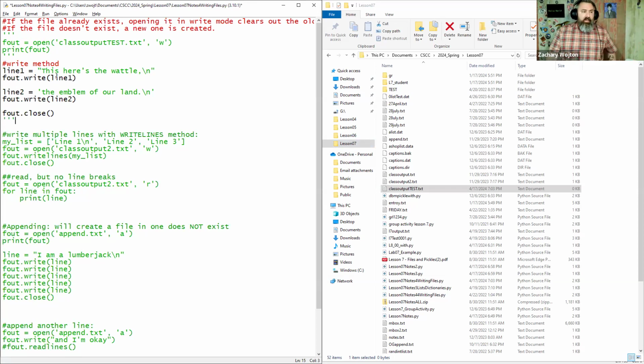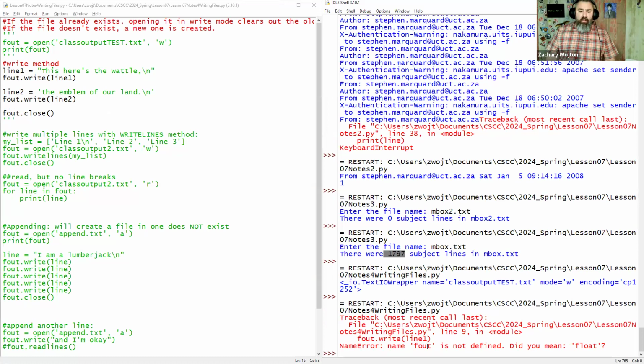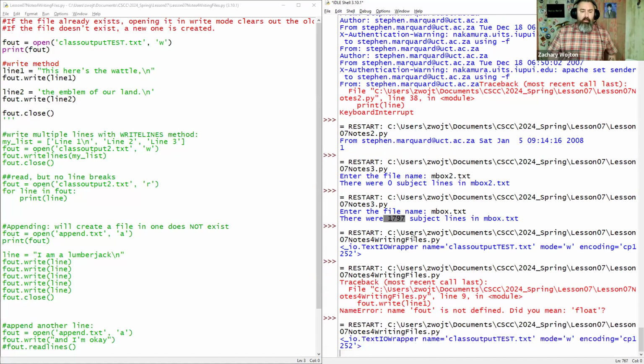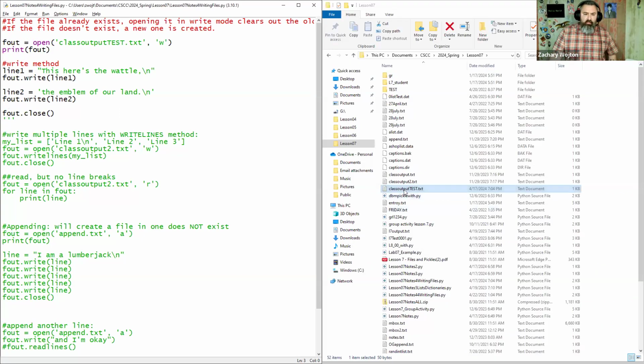Let's do this. So now I'm going to just create a string variable called line1. This here's the waddle, right? More Monty Python stuff. Fout is already my class output. I'm going to write the line, grab this string, write to line 2, and then here's the important part. I'm going to close the file. When you're done with the file, you have to close it. Makes sense. You do that in real life, right? Fout not found. Well, that's because I commented this out already. Boom, boom, done. Faster than I could even do anything.